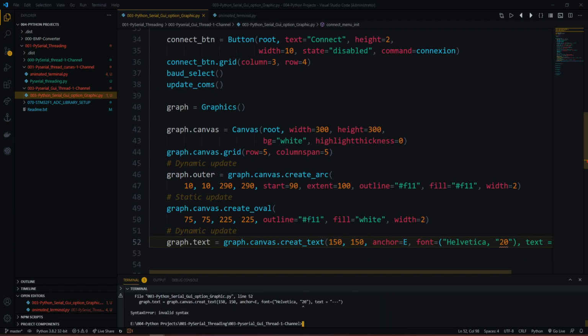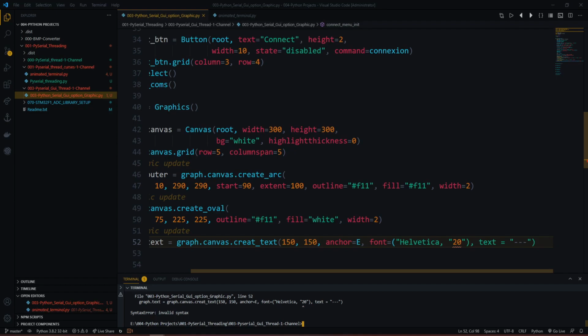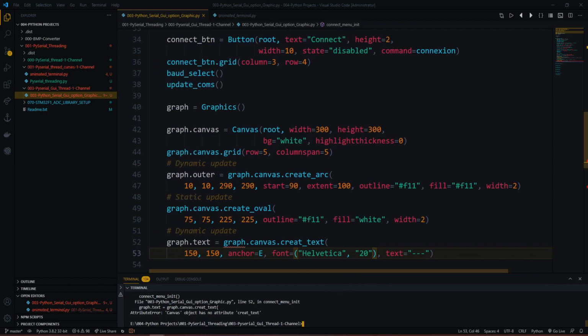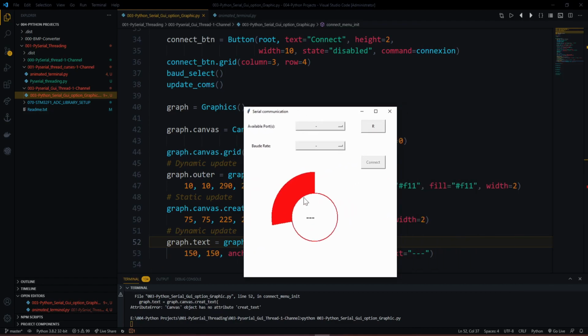Okay, there is a problem. Somehow I made a mistake. Font equal this. Okay, something is wrong. Yep, that should correct it now. Let's try. Okay, no. Canvas does not have create text because we have to put create with an E. Okay, let's run it again, and here we are.